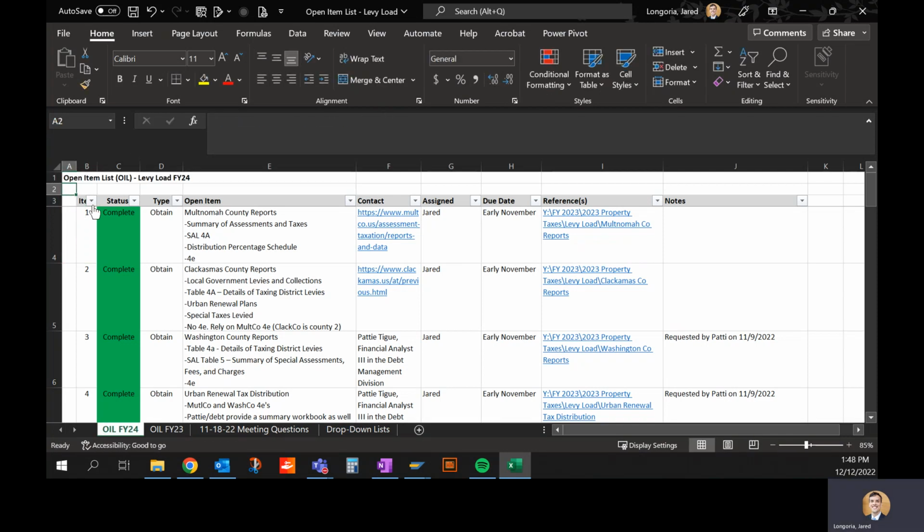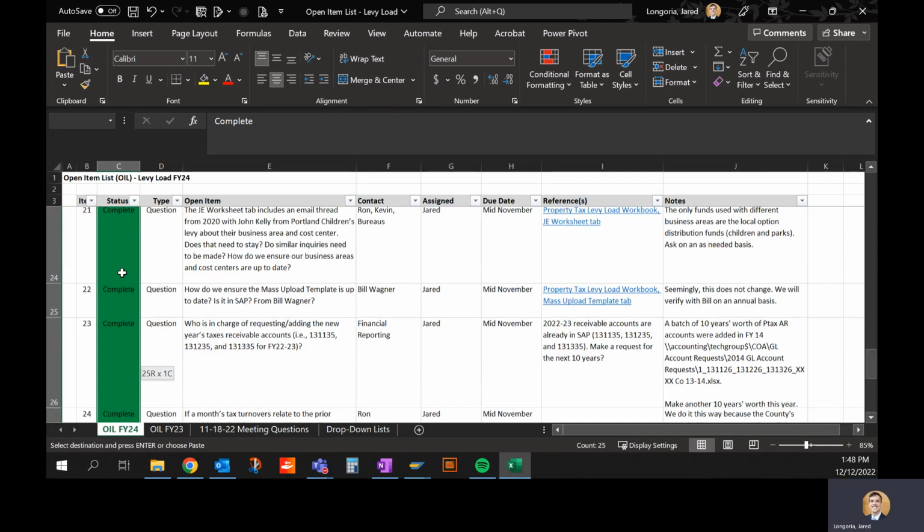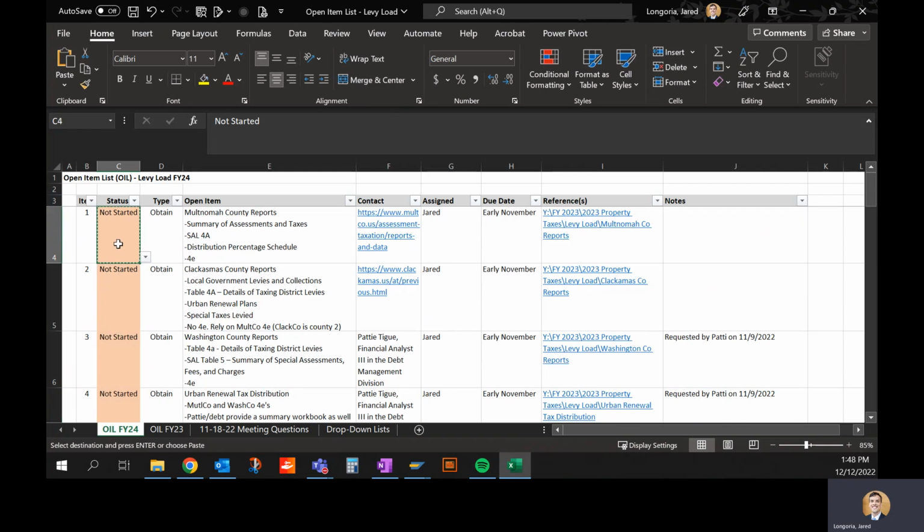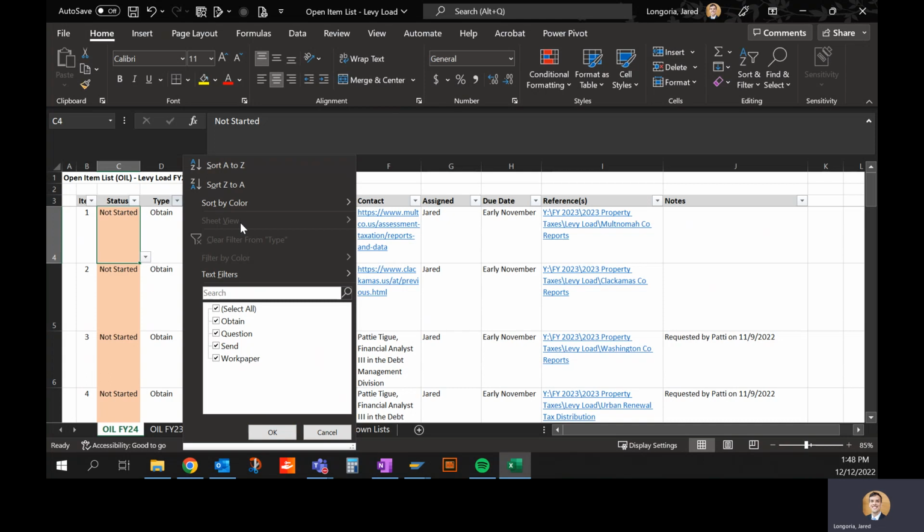And in this, you have your items column, and then you have your status. And these are drop downs. You can change it to not started. You can copy all of that. And so now you have your list of items to work on. And so you have 4 different categories of items. You have things to obtain, questions to answer, items to send, work papers to fill out.